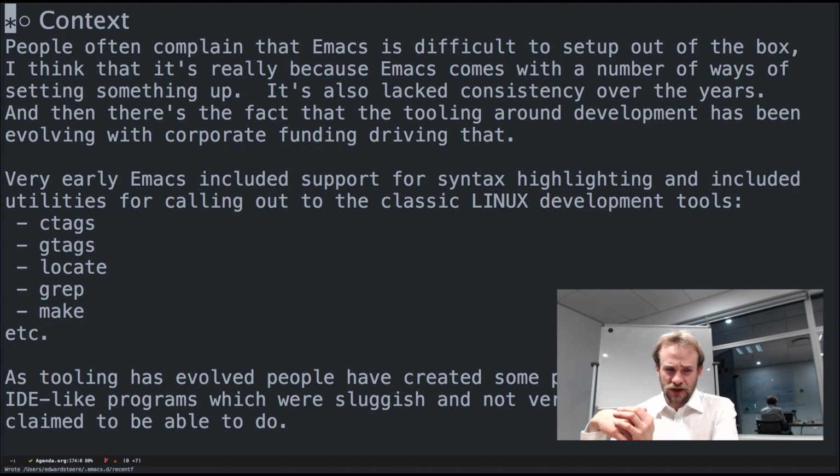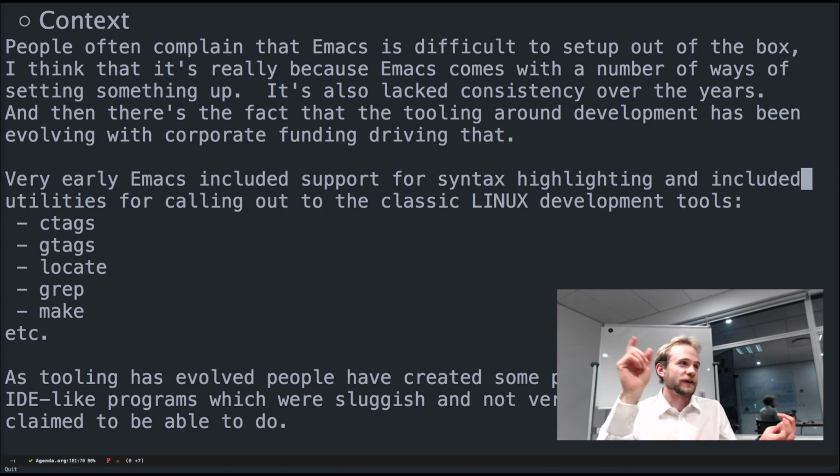Now, I make a note of it here. The very early versions of Emacs just had good support for syntax highlighting and then ways to call out to programs quite conveniently. And some of the programs that you would have been calling out to included C tags, so that generates some tags for things throughout your project so that you can find out what kind of functions and classes and variables exist in your project and a quick way of navigating between them. There's G tags, which was sort of like C tags, but it worked on a more global scope and it was supposed to understand a bit more of the semantics of what was being done.